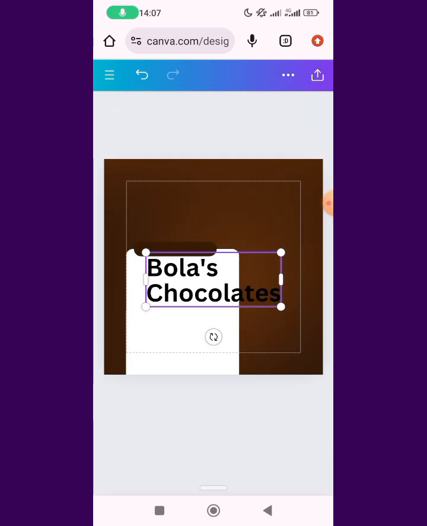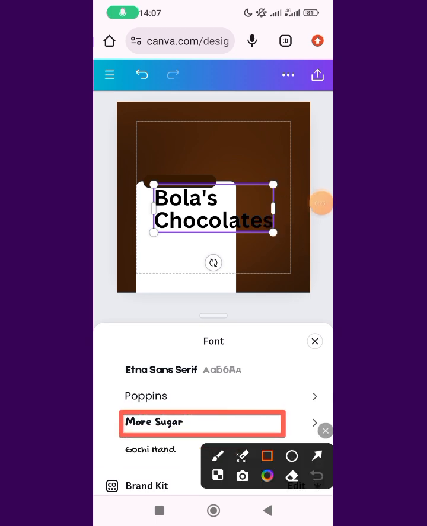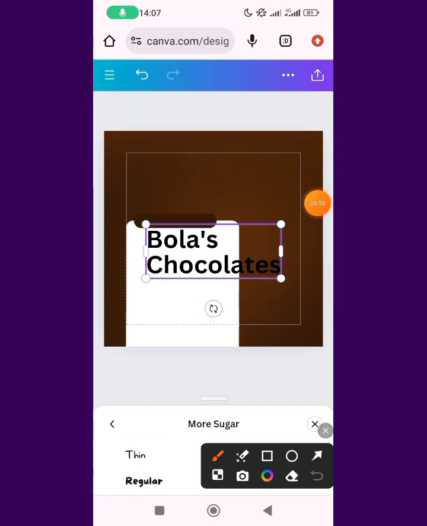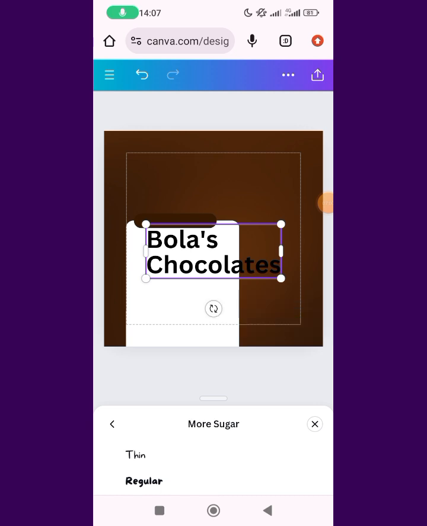The next thing is to go to font and use More Sugar. The typeface I used was called More Sugar, but I used the font regular. So it was regular More Sugar that I used. This is the name of the typeface and this is the name of the font. So I'm just going to change it to regular.